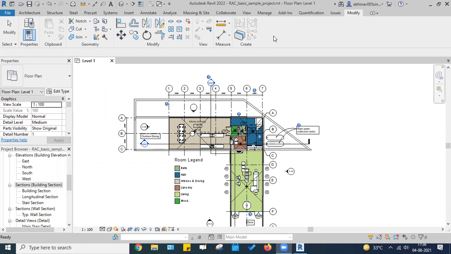Okay, let me tell you. Elevation is kind of like front view, side view, back view. Sorry, not top view. When you look at the structure from externally. But section view is like, what do you see?